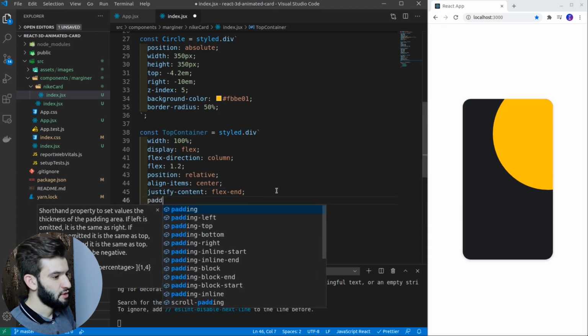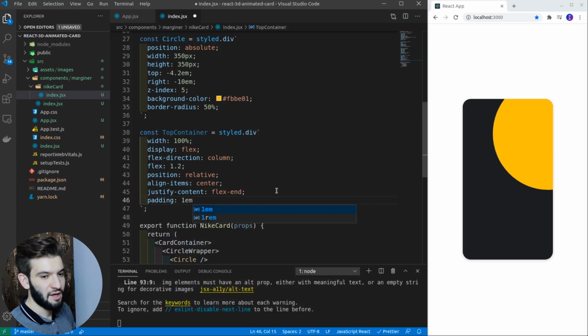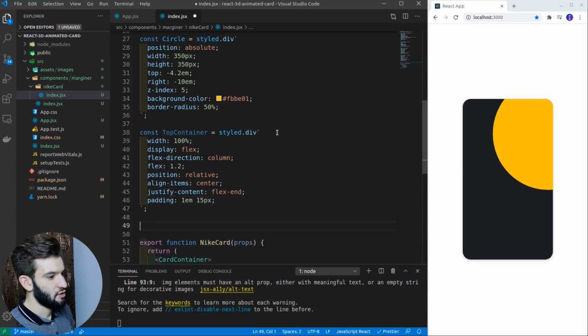And yeah, so we probably need a little bit more padding, like 1 em top and bottom and 15 pixels left and right. Okay, so that should do the job.